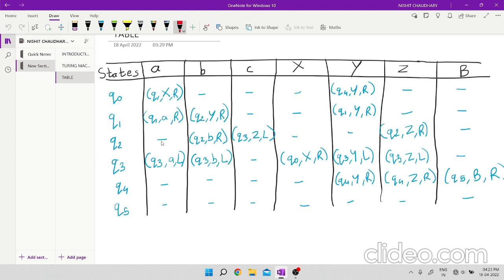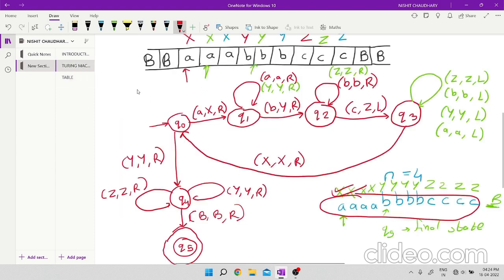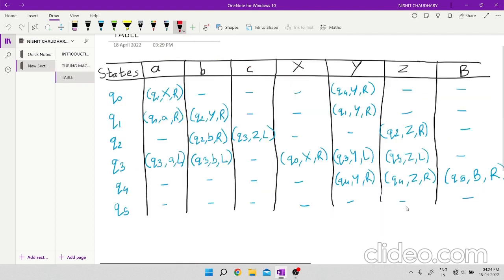transition state q2. So here there will be no a. When you are in transition state q2 and encounter any other b, you will keep them as it is and move towards the right. And when you encounter the first c, you will convert it into z. Now from here you will move towards the right. Sorry, it's my mistake, you will move towards the left. And similarly this process will keep continuing as we explained in the transition diagram. Here the same process is happening, but it is written in a tabular form.